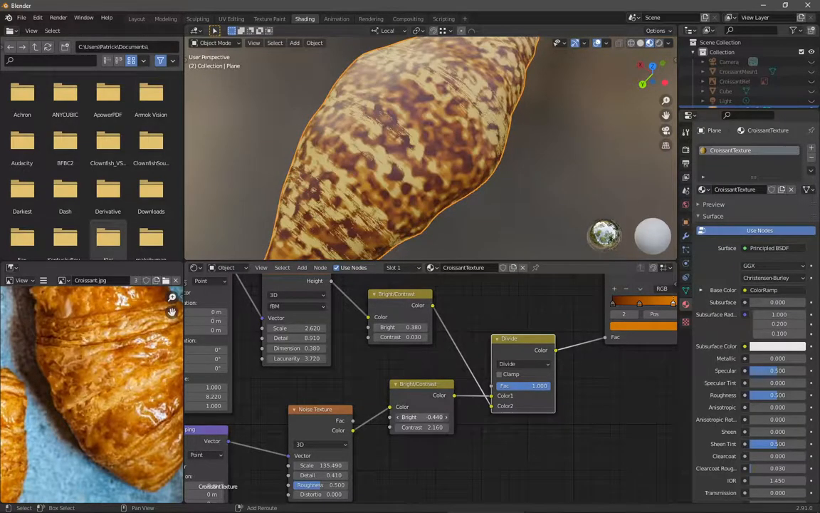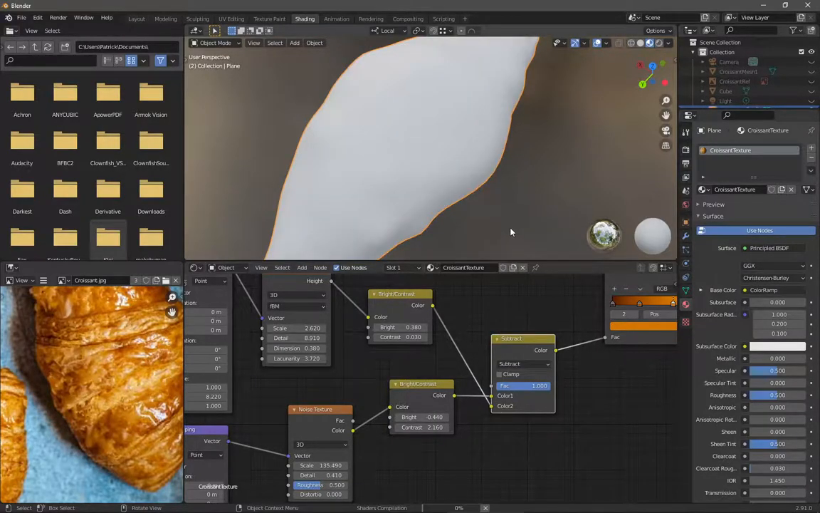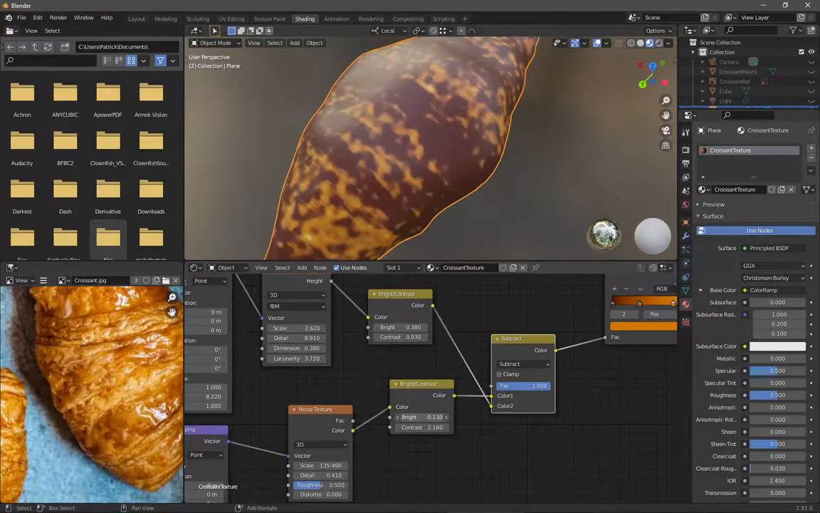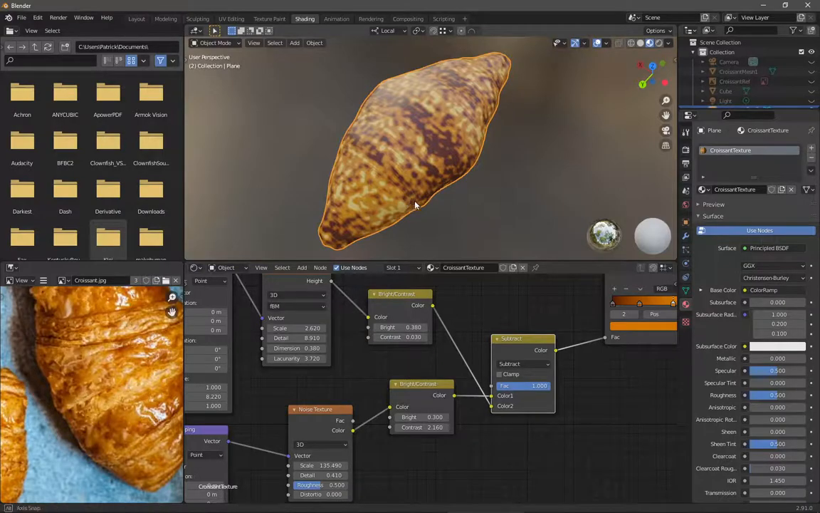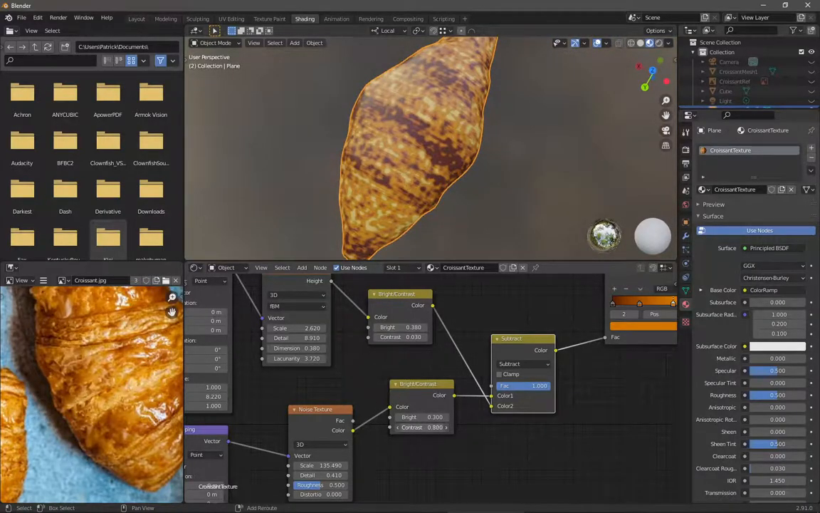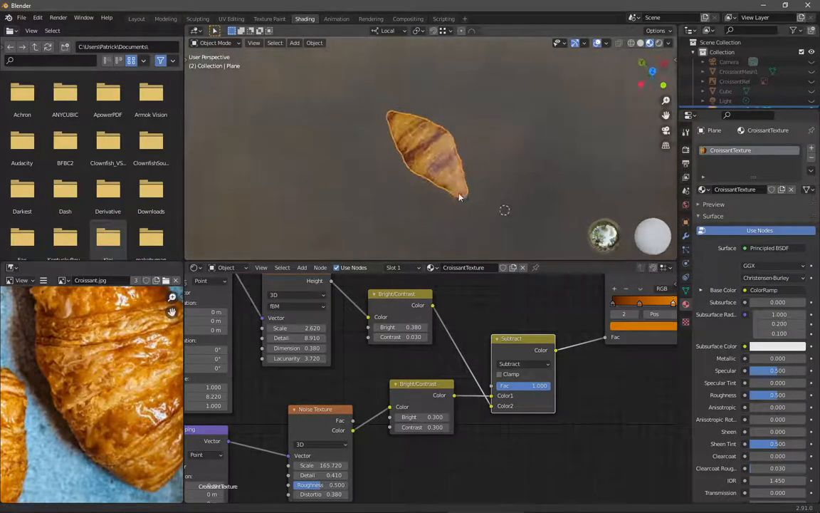So this is not what we want, but it's pretty cool. We could do a subtract. Interesting. Okay, this could be useful. Again, a lot of just trying stuff out. We can distort it a bit so that we get a bit more of a natural uneven look.